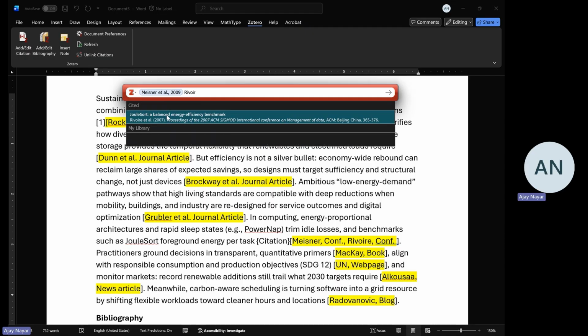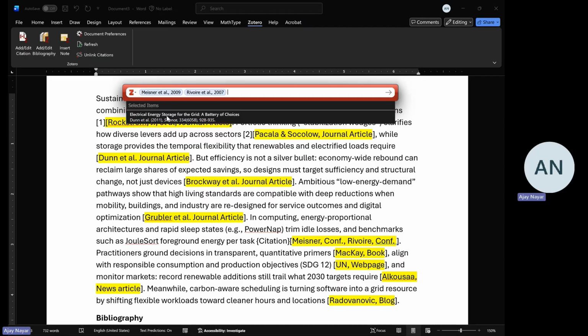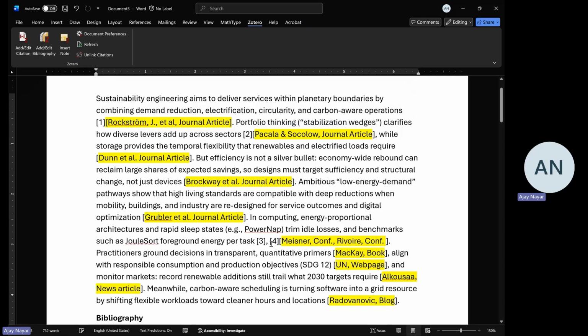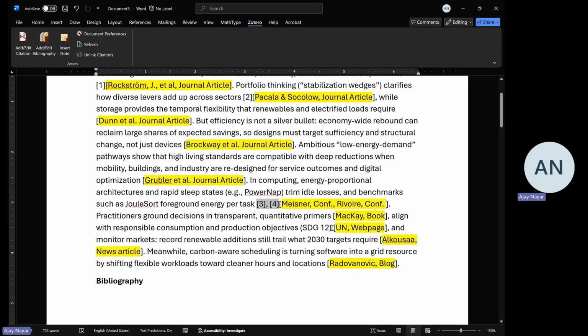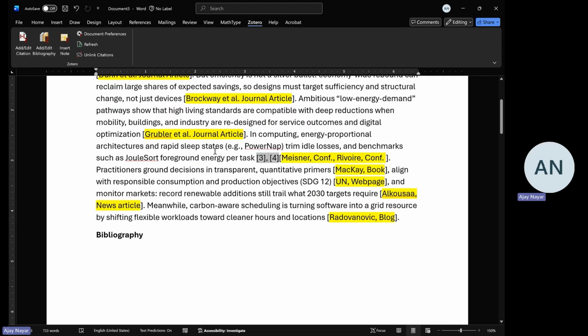Okay, I don't know if I'm spelling it and pronouncing it properly. So Rivoy, you have the two articles, you just press enter, and both of them come in. Now what you observe is it comes with a space, a comma, all taken care of. You don't have to worry about forgetting to add a comma; those kinds of typographical mistakes don't happen.